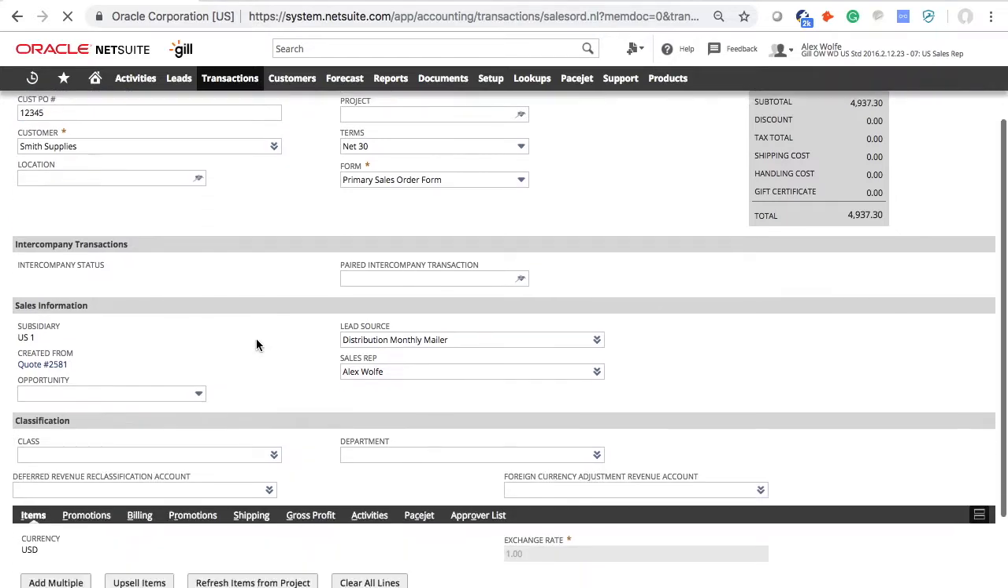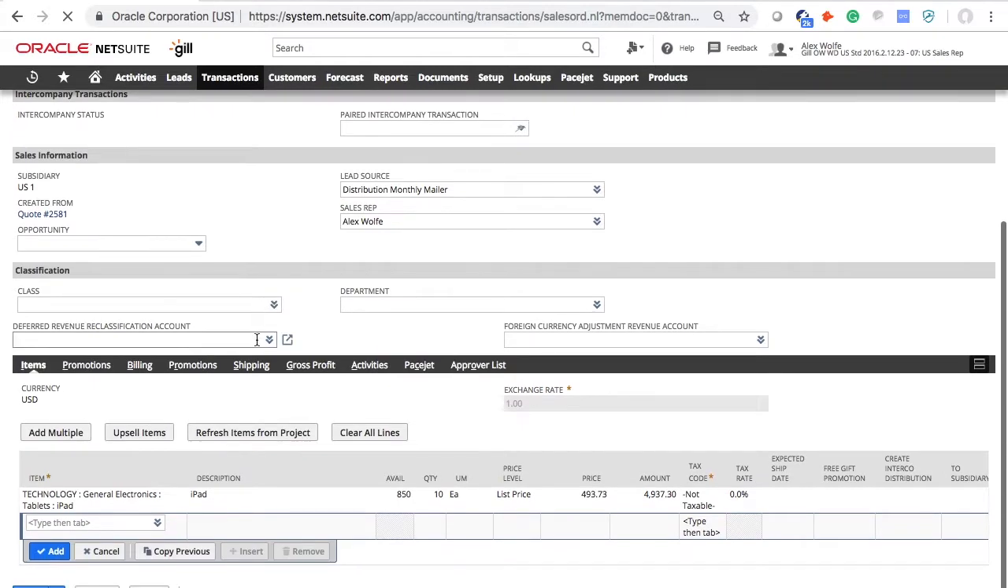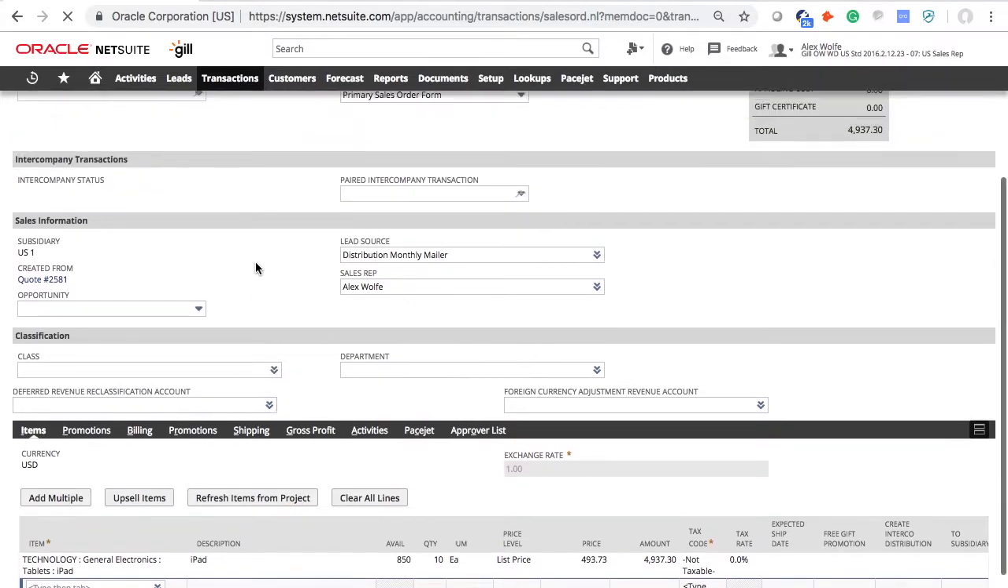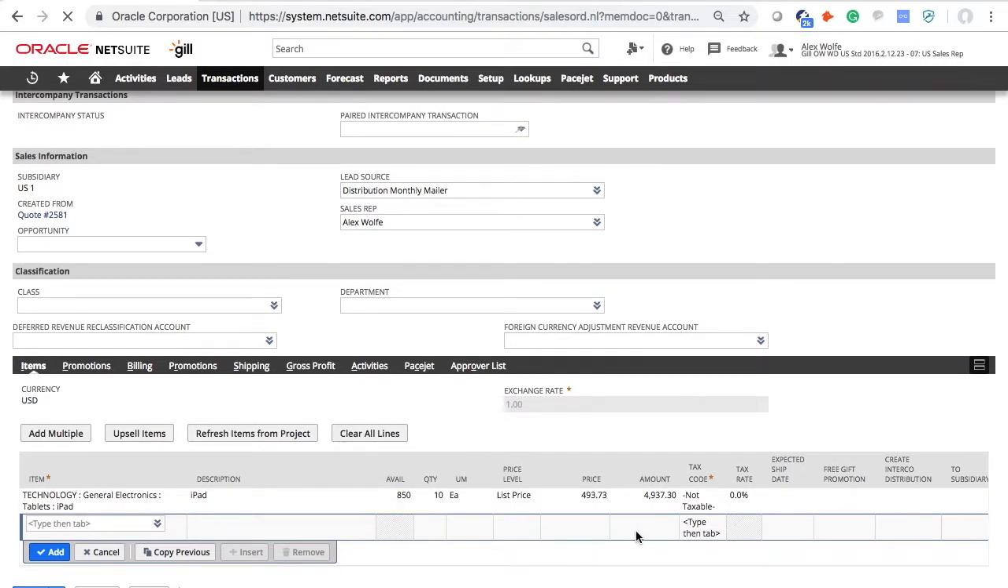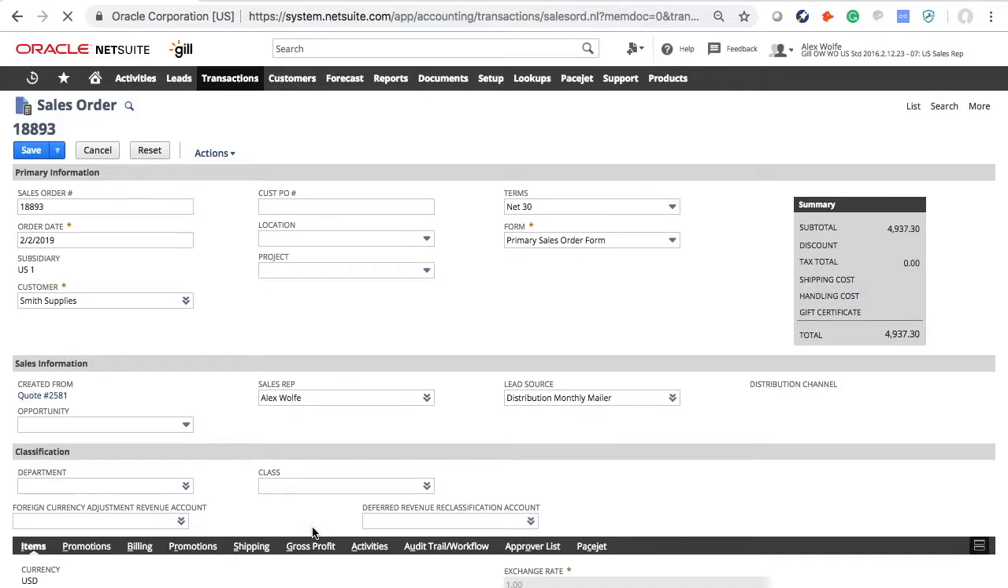In this case, we're just going to give a simple generic example. You can still add in the opportunity number and still be able to insert a discount if required. If everything looks good, then Alex can proceed and process the sales order by clicking here.